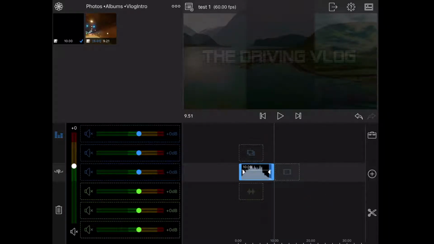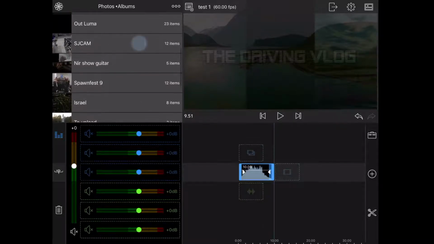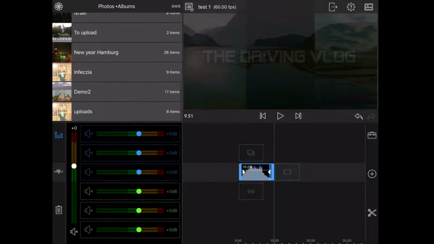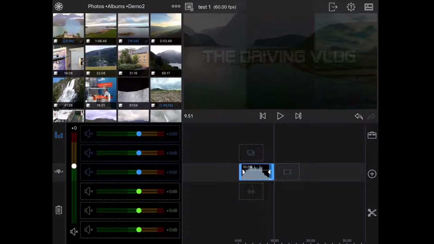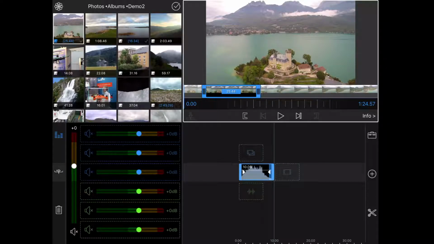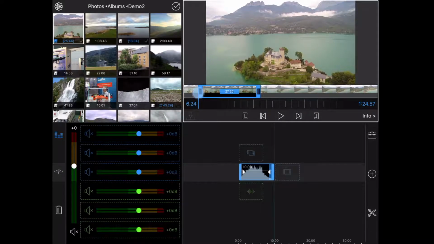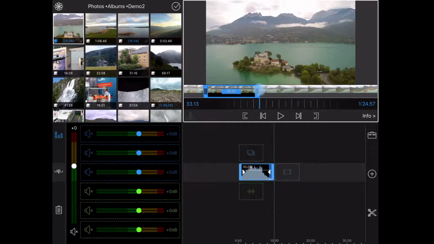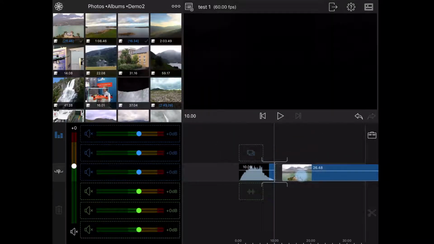Now I want to upload, let me see, from here I have videos. So this is the video. I can see the preview here. I trim it a little bit after the movement of the camera and before this movement, and I can grab it from here and put it into the timeline.